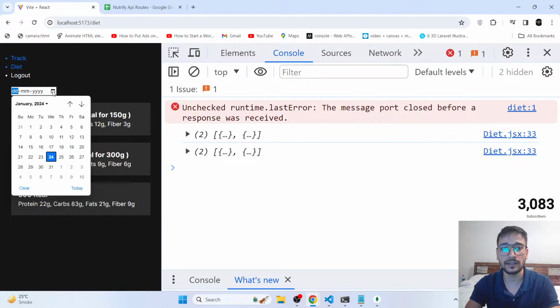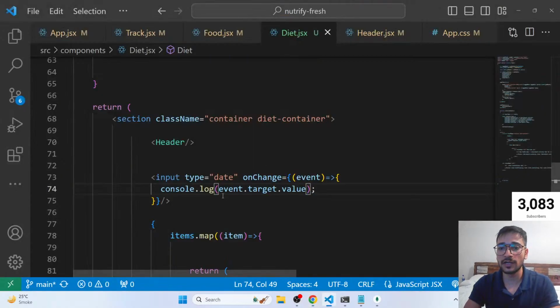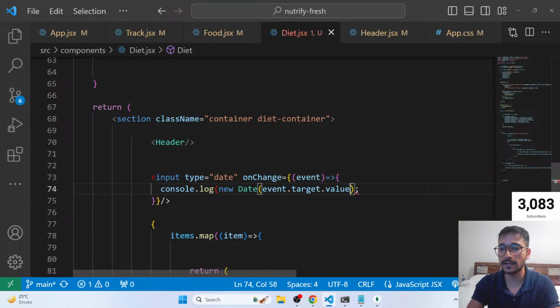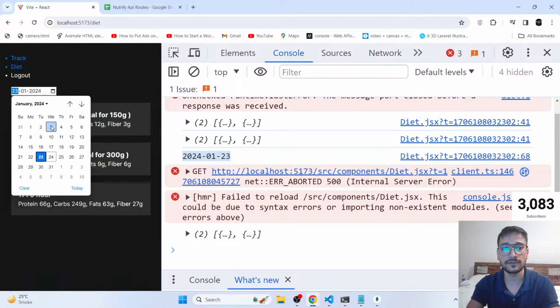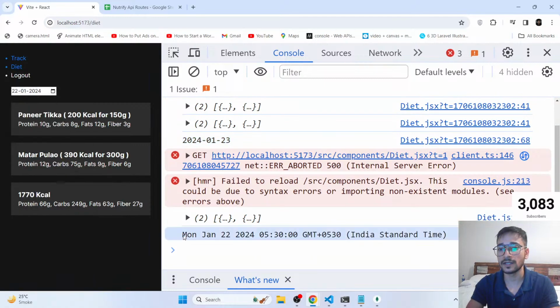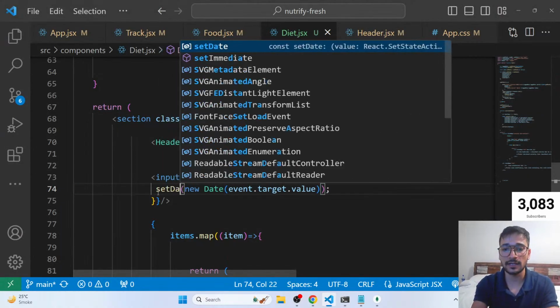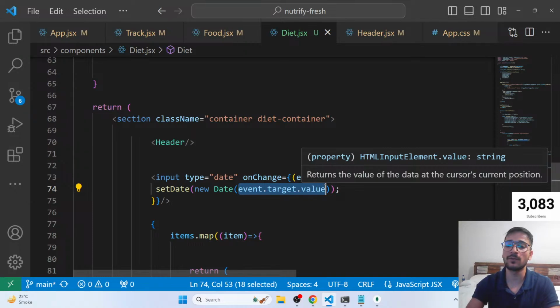Let's see that quickly. And yes, it's giving you the value as a string, guys. See that? So you need to convert it to a date. So new Date and pass this whole value inside that. So now it will be converted to a date. And now if you change the date, see, now you're getting a proper date. Clear, guys? And this is what you need to set. So set date, new Date of this date string which we are getting from the input field.